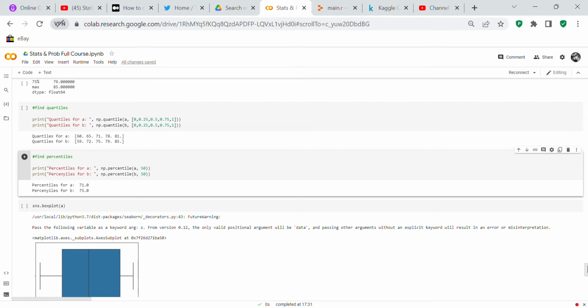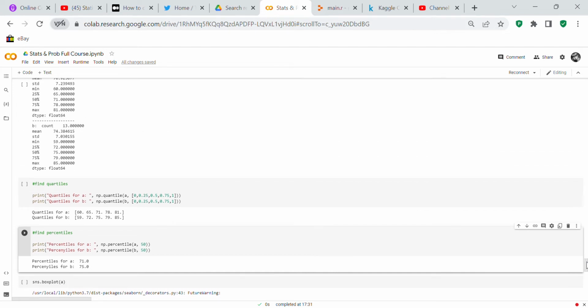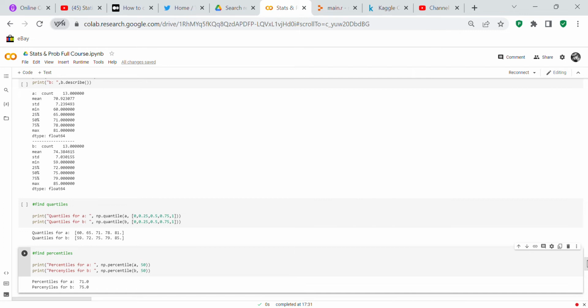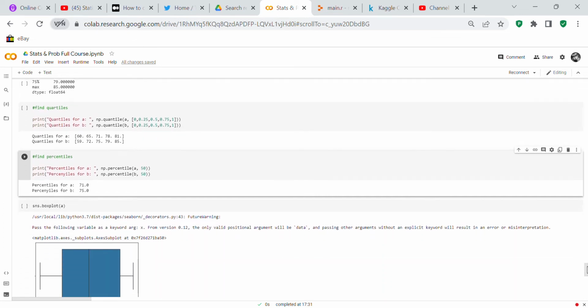So you can see on A, the lowest point is 60. Quartile 1 is 65. Quartile 2 is 71. Quartile 3 is 78. And the max is 81. And for B, the lowest point is 59. Quartile 1 is 72. Quartile 2 is 75. Quartile 3 is 79. And the max is 85. And you can see that that corresponds with the describe, which we've already done.